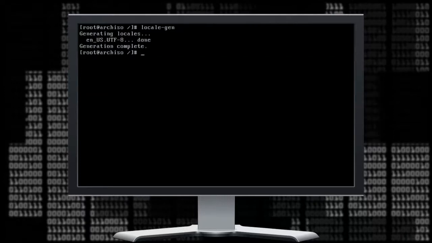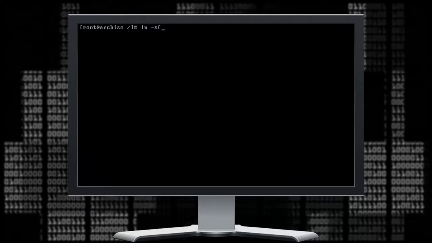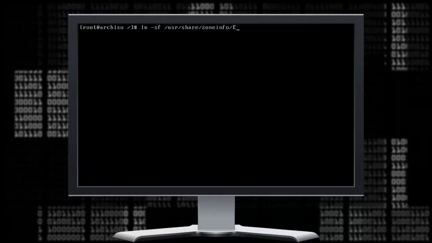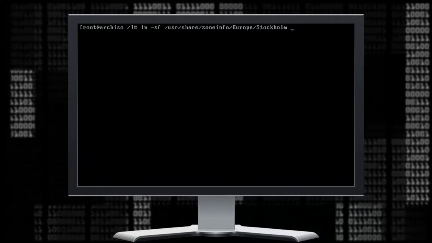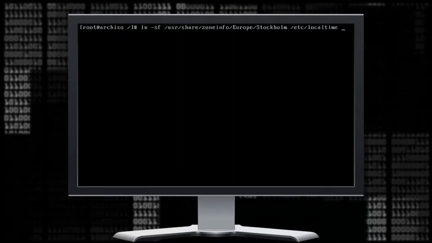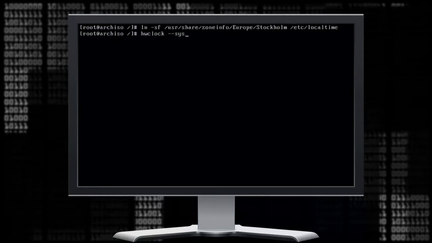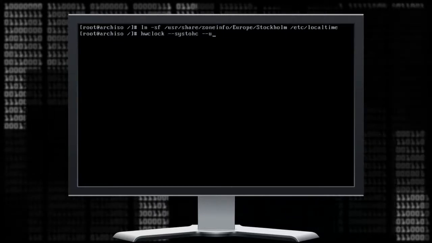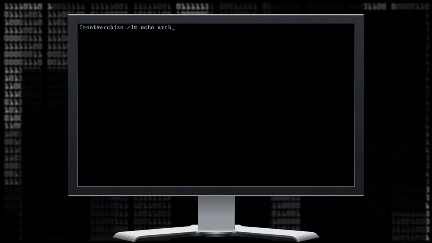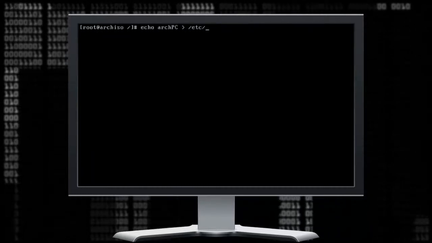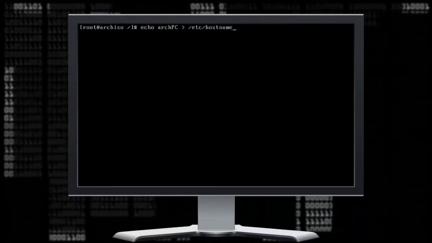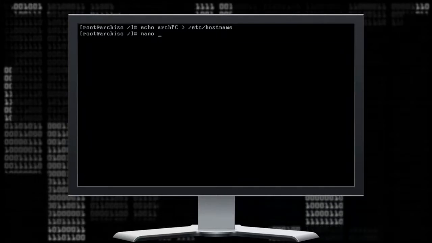We also need to set the clock of our system. To do that type ln -sf /usr/share/zoneinfo, and here you need to select your location. In my case it's Europe, Sweden, and then /etc/localtime. After that also type hwclock --systohc --utc. Now let's give a name to our computer. To do that type echo archpc, so I'm going to call it archpc, and save it to /etc/hostname. And here we also need to edit our hosts file.